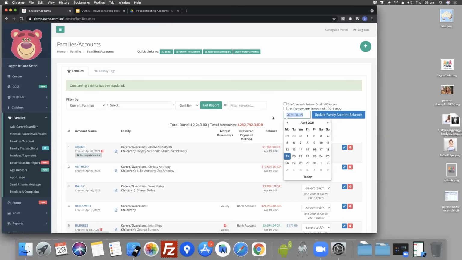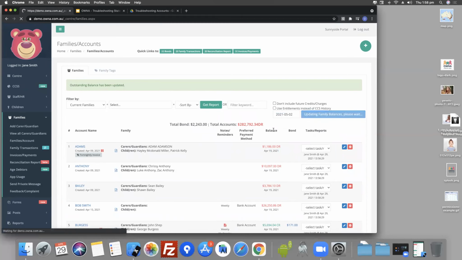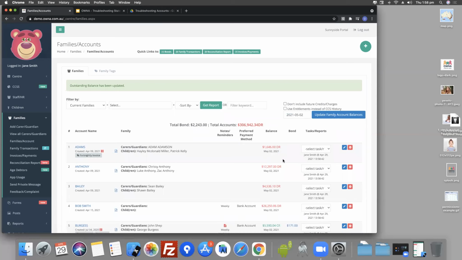Or if you want to generate invoices for a new period, you can move it to the next. Let's say you want to see what it looks like before generating invoices. You can go to the 2nd of April, for example, update the family account balances, and you'll be able to see that there as well.